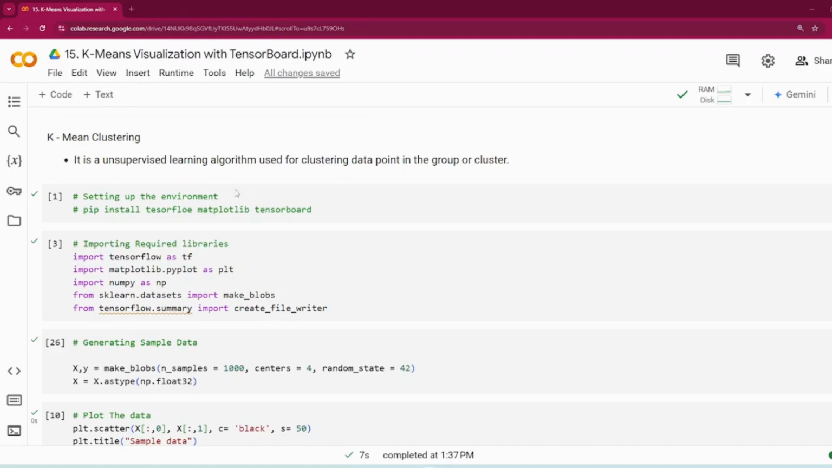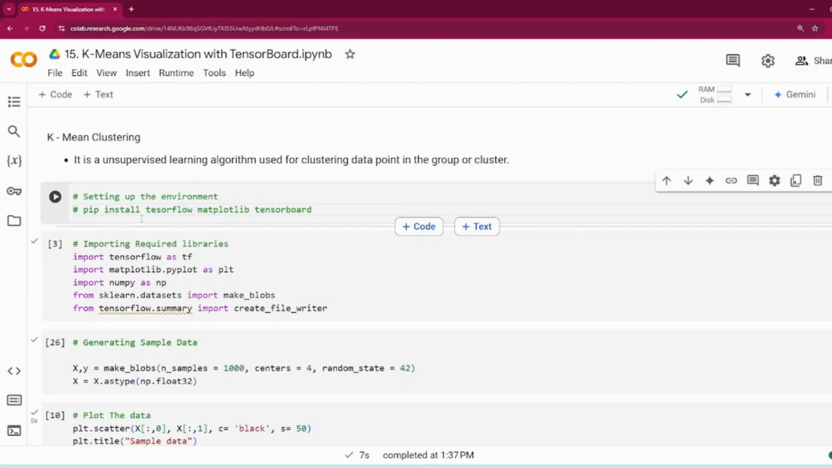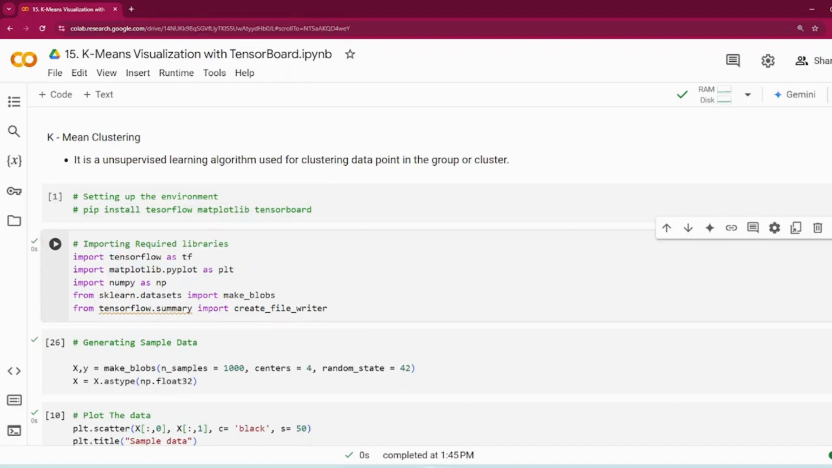So first, you need to set up your environment. If you don't have TensorFlow installed, you can install it. You use this command to install TensorFlow, Matplotlib, and TensorBoard. Next, we will start importing the required libraries. TensorFlow will handle the k-means clustering process. Matplotlib will help us plot our data, and TensorBoard will visualize the k-means progress over iterations. Let me run this.